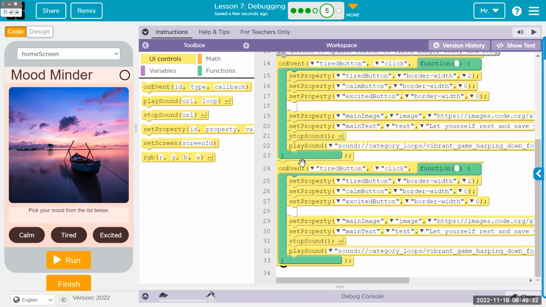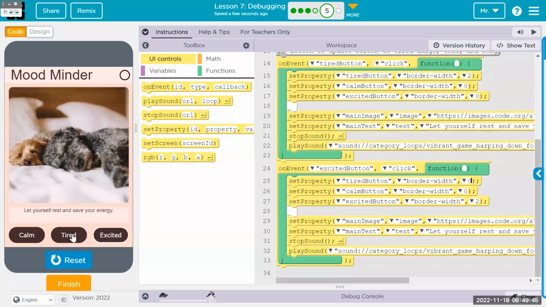The last one is called excited button. We need to change the event, excited button click. We want excited button border width to go to 2, and we want the other ones to go to 0.